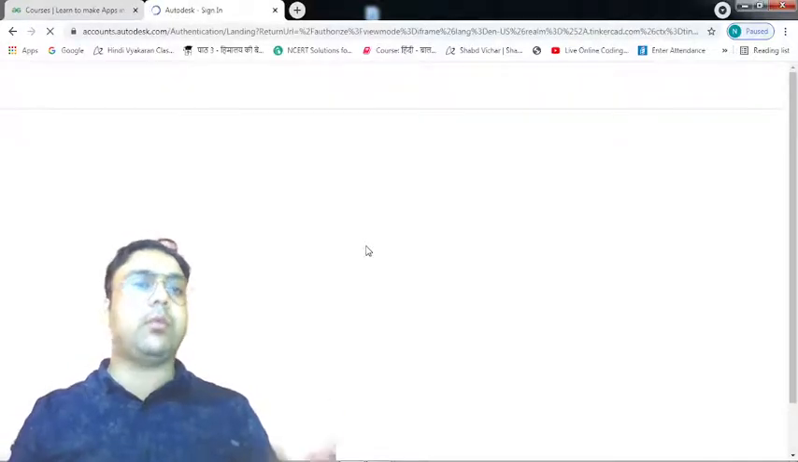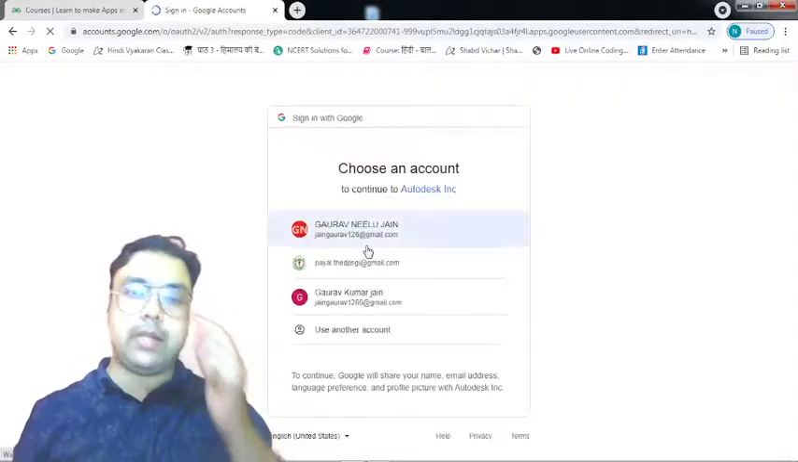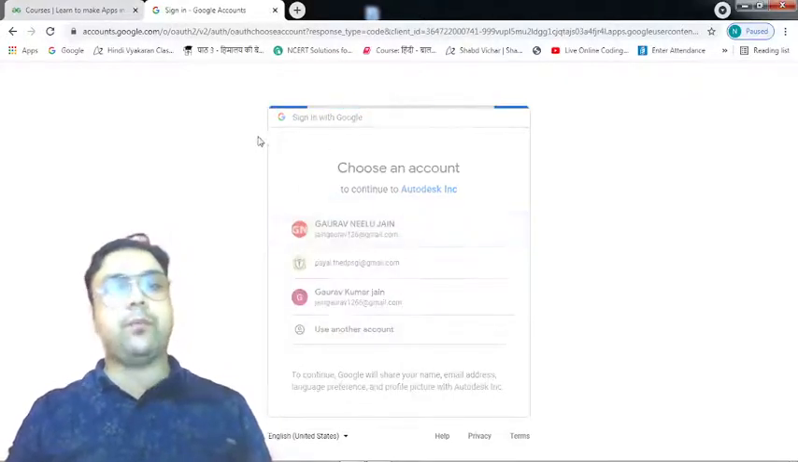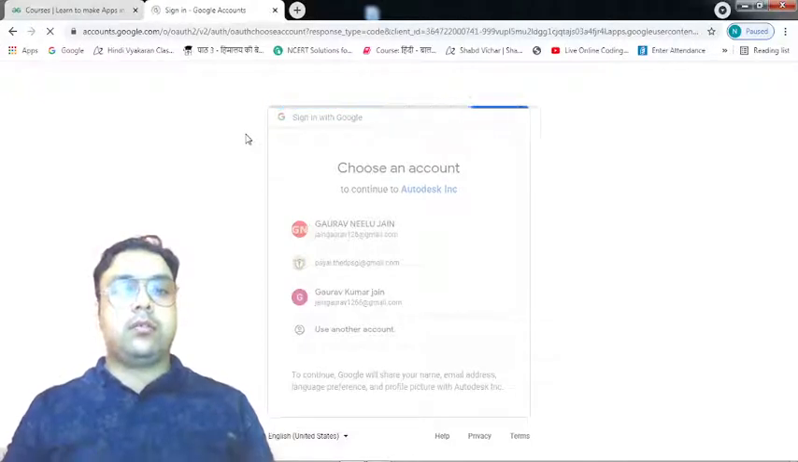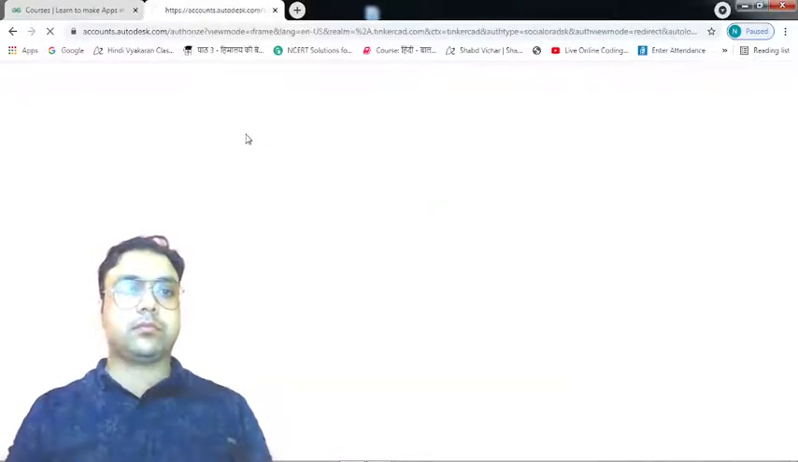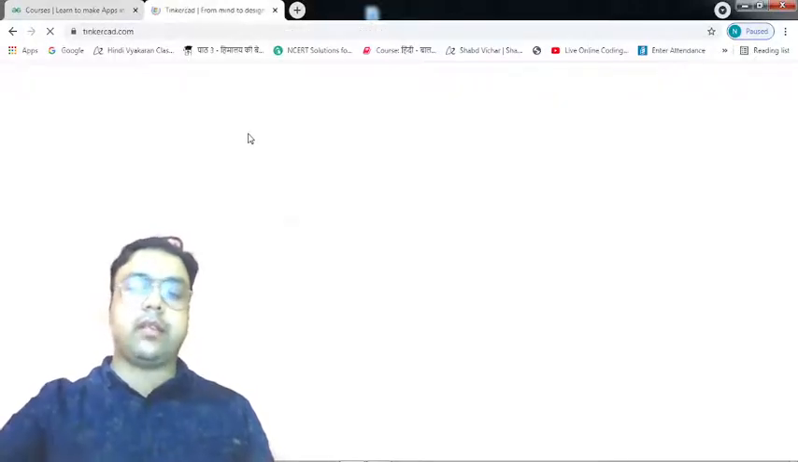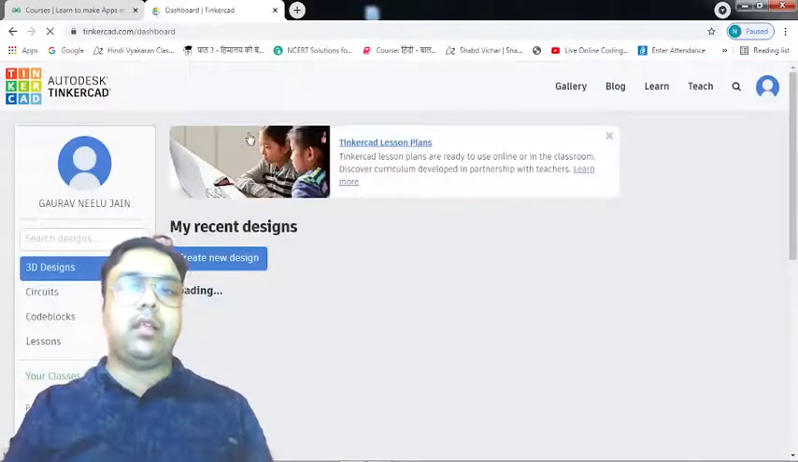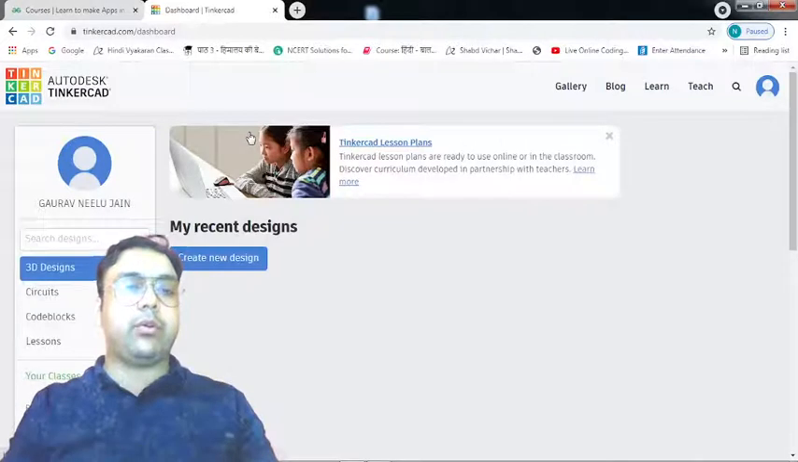So what will happen, it will redirect me to a window where I'll be able to see all the Gmail accounts I'm currently logged in on this browser of mine. So I am using this one for now. Once you're done with selecting the Gmail address or the Apple ID, that's where it will redirect you to. Once you are here, it means that you have successfully created your account on this platform.